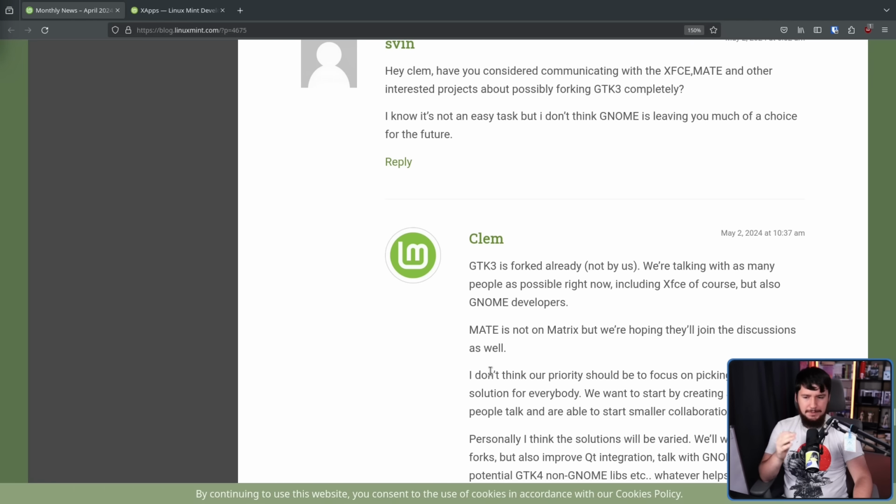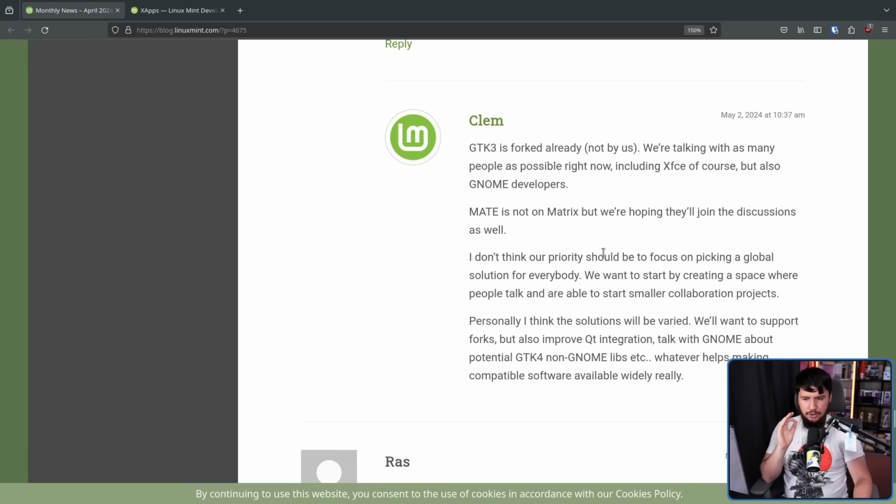We're talking with as many people as possible right now, including XFCE, of course, but also GNOME developers. I don't think our priority should be to focus on picking a global solution for everybody. We want to start by creating a space where everybody can talk and are able to start smaller collaboration projects. Personally, I think the solutions will be varied. We'll want to support forks, but also improve Qt integration. Talk with GNOME about potential GTK4 non-GNOME libs. Good luck with that, etc. Whatever helps making compatible software available widely.